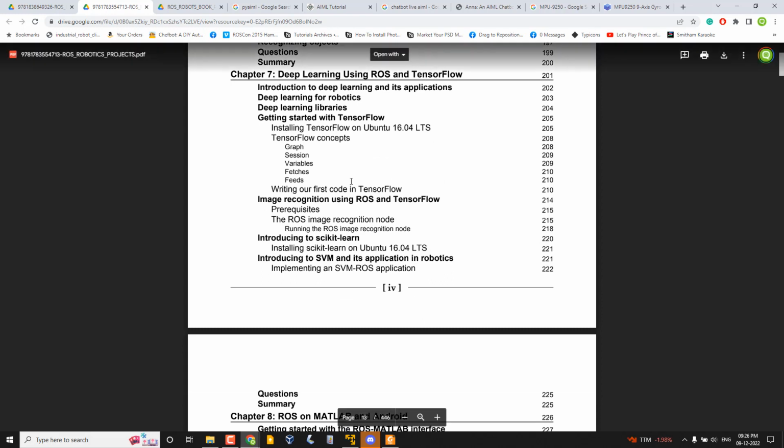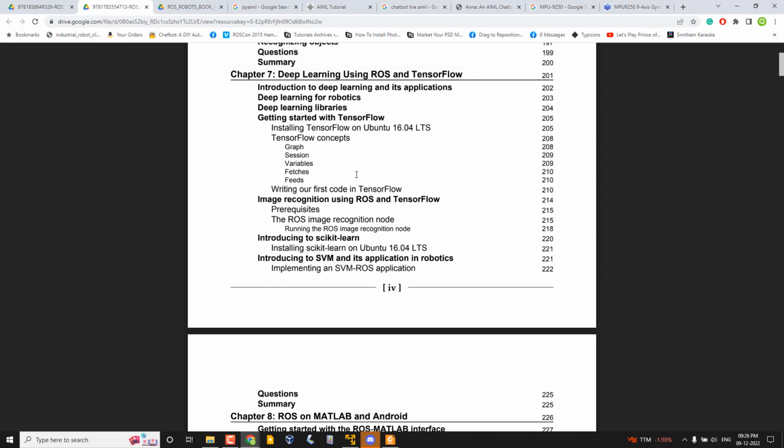I'm discussing not only the TensorFlow ROS interface but also scikit-learn and SVM. That also I did based on an existing project. I replicated it from a Python file. There is Python code, and I actually ROSified that code.